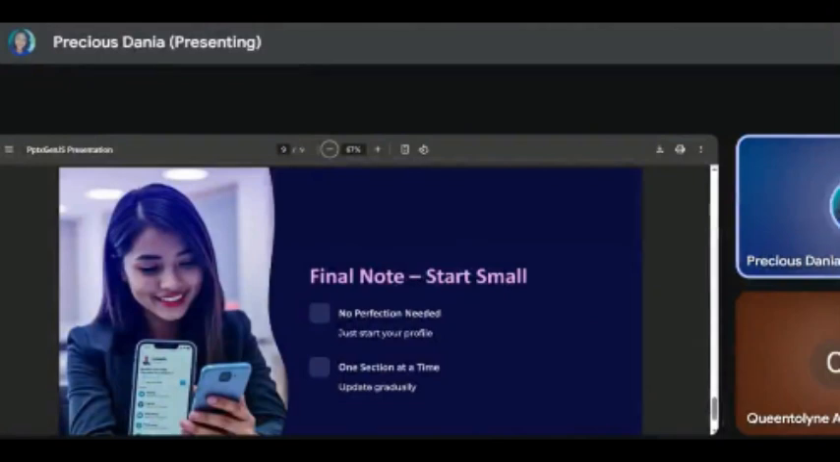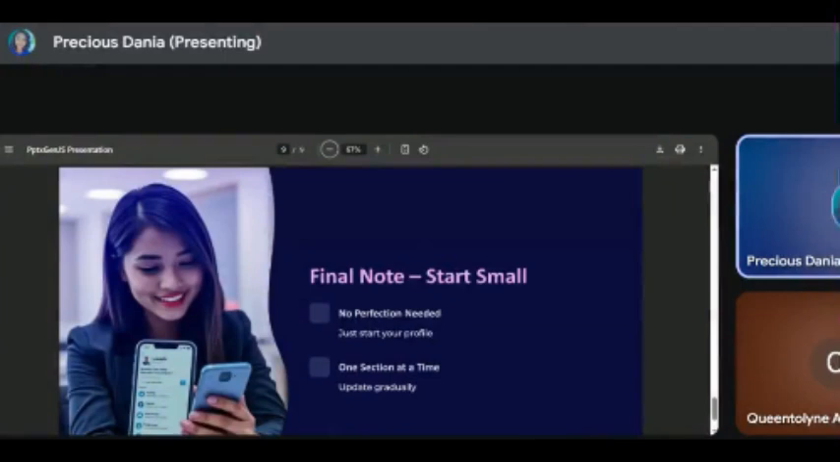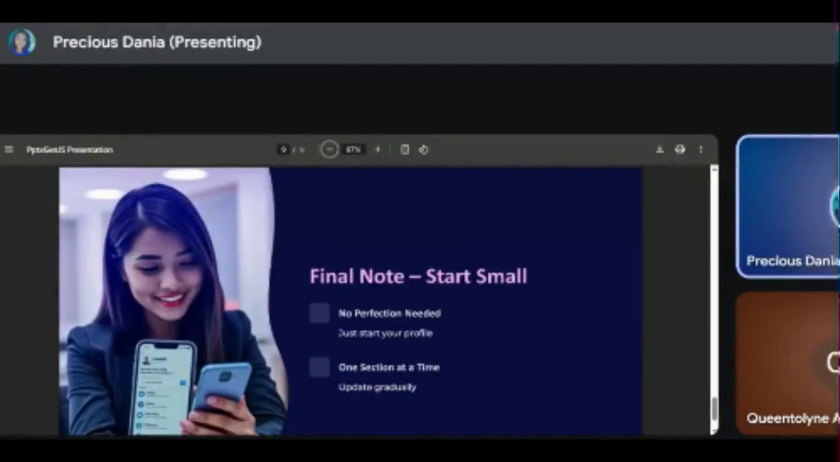One step at a time. Update gradually. You can do your profile picture today. Tomorrow, you do your headline. A day after, you take up the about section. Just take it one step at a time. LinkedIn is not something that is too big for you to handle. You can do it. I've been doing it and I'm still doing it, and even you can do it.